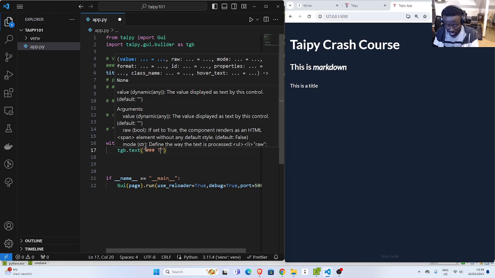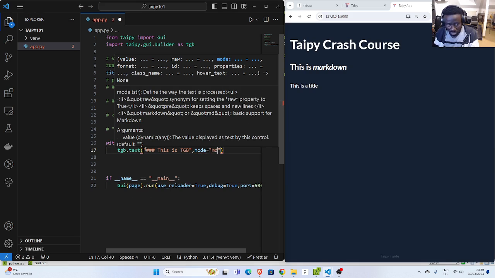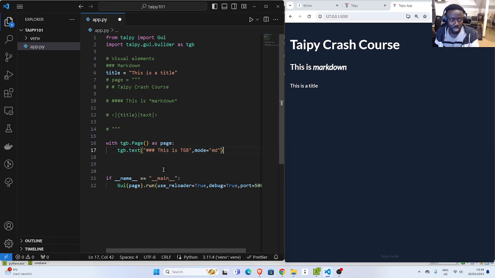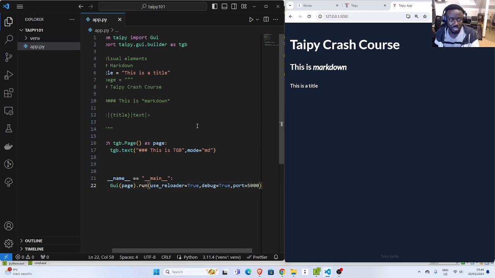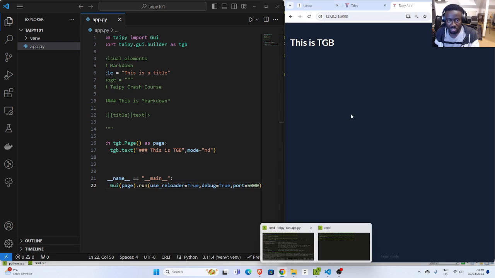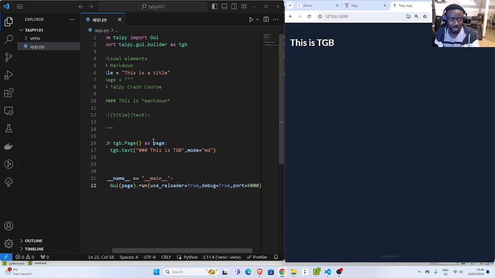I can just say, okay, this is tgb, and then I can specify the mode. So the mode now is md, Markdown. Perfect. So how do we run it? We have page here and we are passing page here. We run it. This is also another way you can run. If I save it and I refresh, you see now this is tgb. So this is another way we can use it.